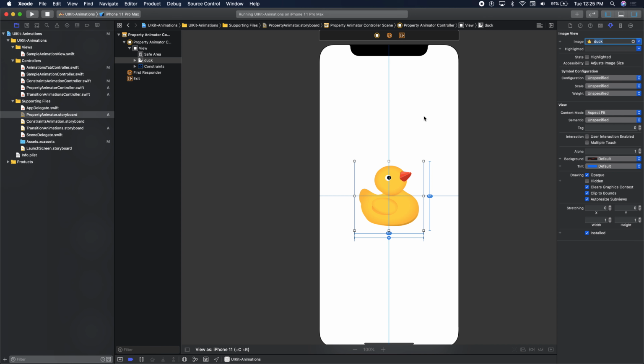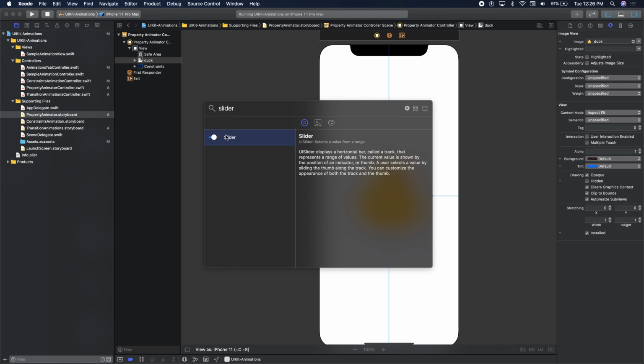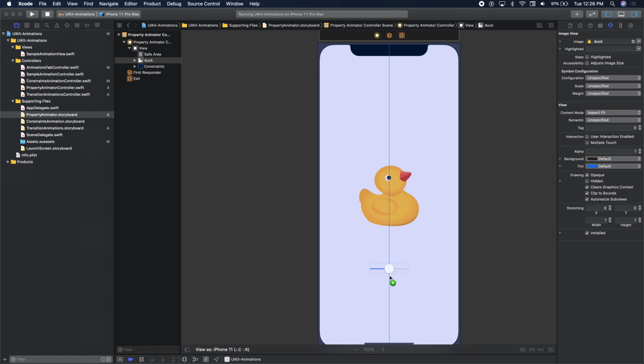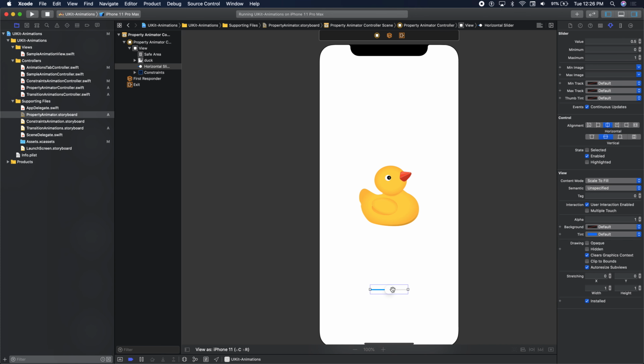The slider will be the control to animate our duck. In that case, we will be stretching the duck. So we'll be using a transform to scale the duck as we scroll our slider. So let's go ahead and add in a slider. So we type in slider in our object library, and we drag in a slider right about here, the center of our device. We'll drag our trail in to about our blue guideline, and we'll drag our lead in to our blue guideline. So we have our slider on screen.